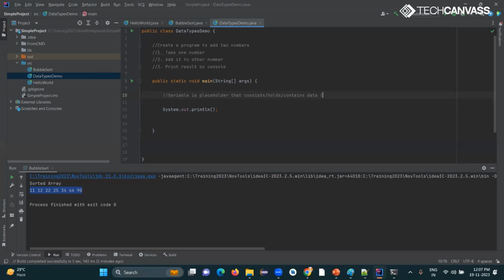Now data can be numeric data, data can be text data, right? Or alphanumeric data, or special characters, right? Whatever you can see on the keyboard can be data. Whatever keys you can see, they can be part of data. So a variable is a placeholder that contains or holds the data.